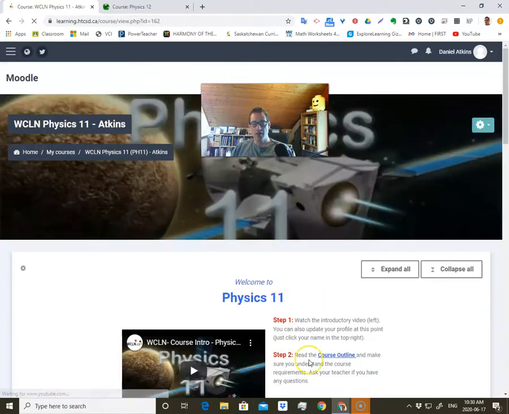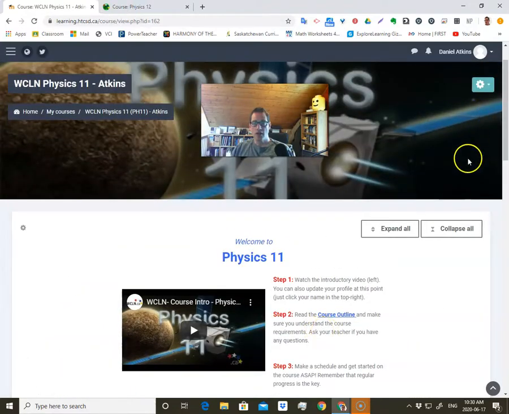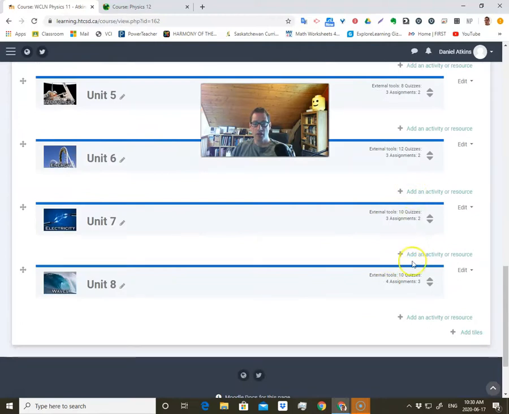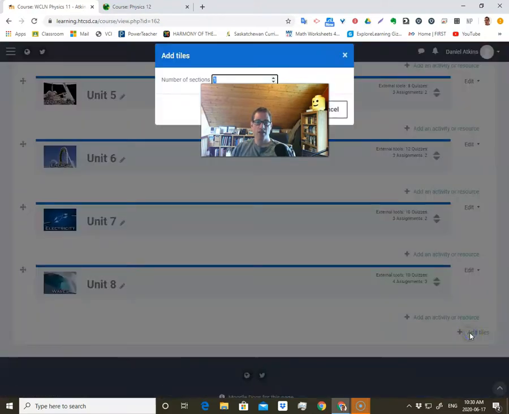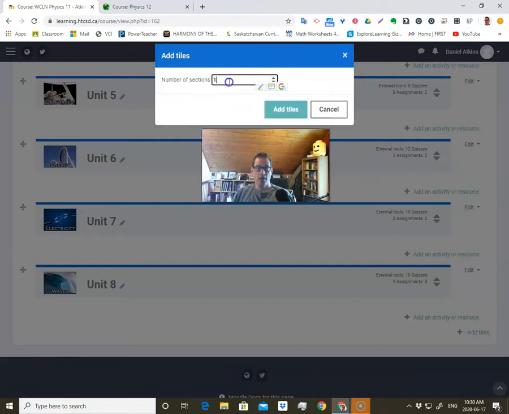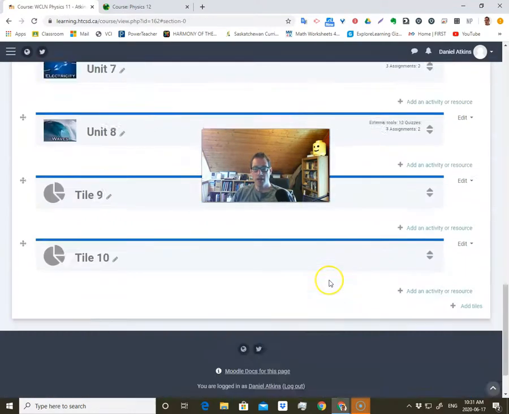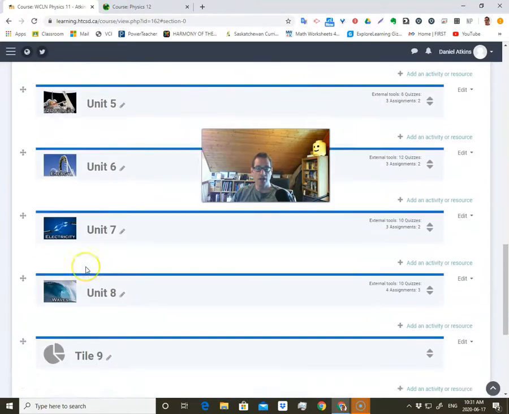And the tile format's the format that I originally suggested that you use, and so you probably recognize this a little more. It's all collapsed and everything. Here's unit 8. Now you can see down here it says add tiles, and so you can actually click on this and say how many tiles you want to add. Well, I want to get all the way to unit 10, so I'm going to add 2 tiles. Okay, so now instead of adding a new course, it's added the 2 tiles.